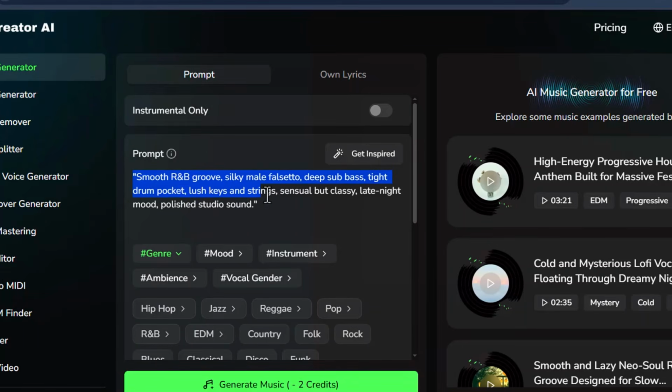Smooth R&B groove, silky male falsetto, deep sub bass, tight drum pocket, lush keys and strings, sensual but classy, late night mood, polished studio sound.